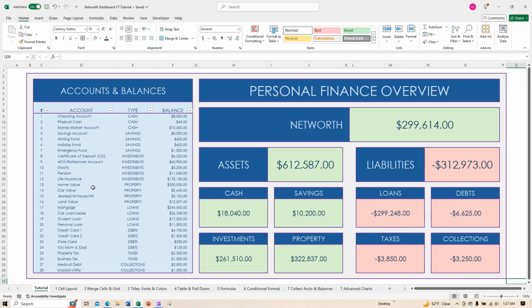Might be a home value, a car value, jewelry or antiques, or art that you have that has some value, land value, etc. Some different types of loans that you might want to include might be a mortgage, a car loan or a lease, a student loan or a personal loan, and different types of debts that you might have that you would want to include might be a credit card, a store card, an IOU to a family member or a friend, and then different types of taxes that you might want to include might be property tax or business tax that you might owe.